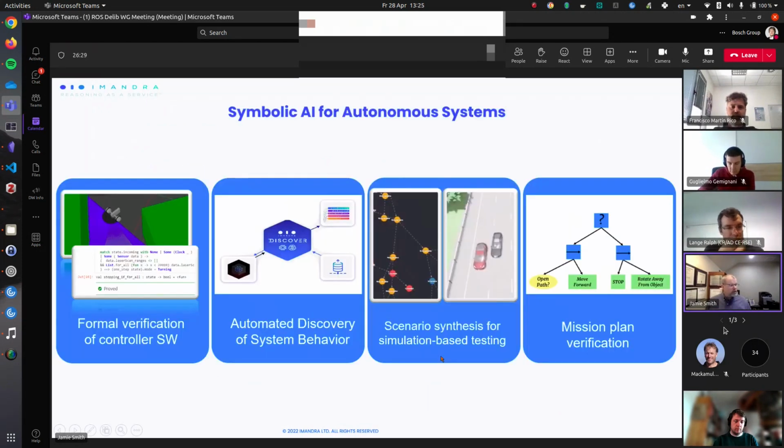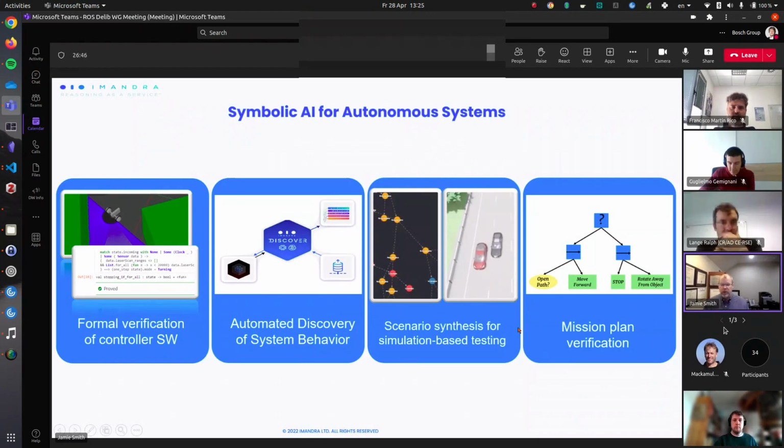So here's an example of 4 applications in the autonomous system space that we're actively doing and making investments in. The first one is we've got an example on our website that I'm going to walk through in just a minute that you can interact with in a Jupyter notebook that does formal verification of a very, very simple ROS control node. And I'm going to show you some of the details of that in just a moment.